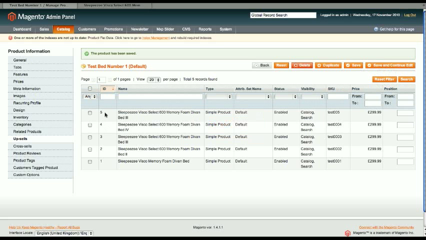Click reset filter, it pulls through all the products that are currently within the site, and we just need to choose a relevant product that is a good logical upsell from the product that the visitor is going to be looking at. So if this is test product number 1, let's say test product number 2 is a similar product, but it's a little bit more expensive and there's a bit more margin in it. And let's click that. Let's click save and continue edit.